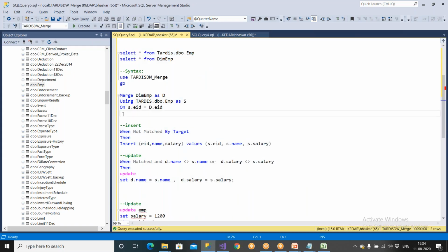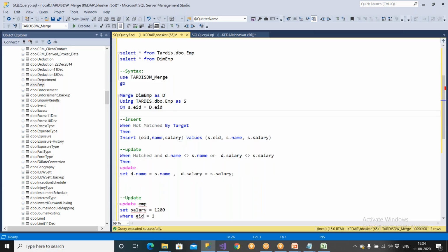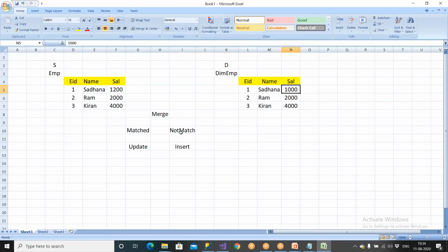So this is the merge syntax. You will have insert, update, and delete also. Normally, we are not going to be deleting any data from the data warehouse, even though you delete the data from the OLTP environment. So at the end, you need to put a semicolon. If you don't put a semicolon at the end, it will give you an error. Remember this. At the end, you need to compulsorily put a semicolon. Otherwise, this is not going to work. So always the same logic: not matched, insert; matched means update.